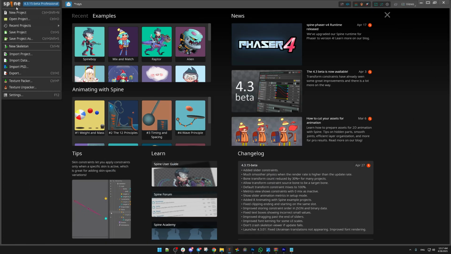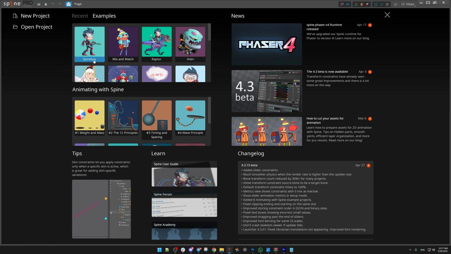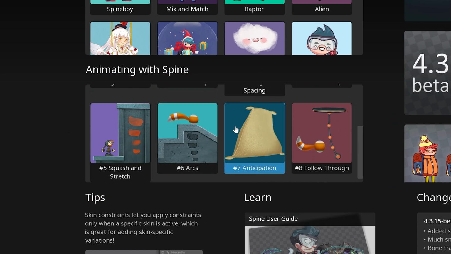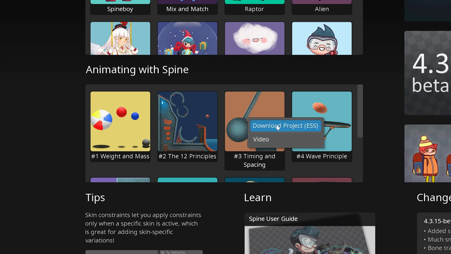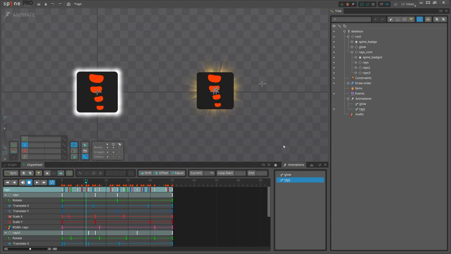Let's check what is new in 4.3.15 beta version. Right away, we have a little bit fresh welcome screen. We have this section where newcomers can check the projects, the videos, and even download the project files and try themselves. I have two animations, the glow in rainbow colors, which consists of just simple blobs, and then a ray, which is just a single image duplicated and just scaling and all that.